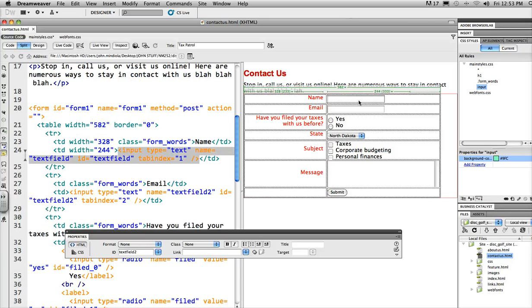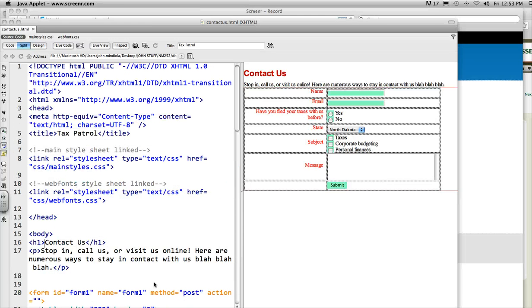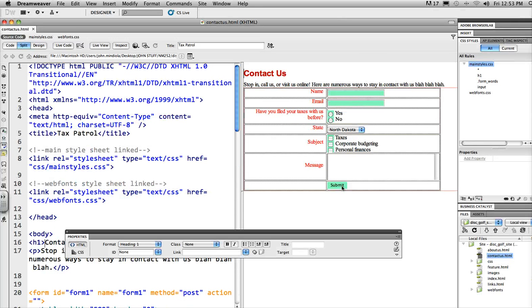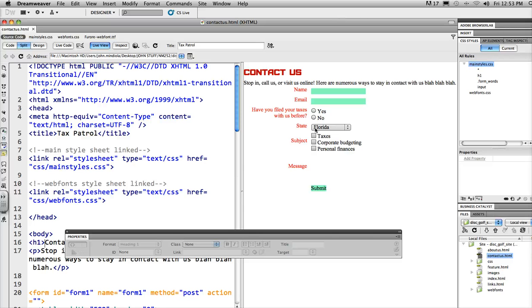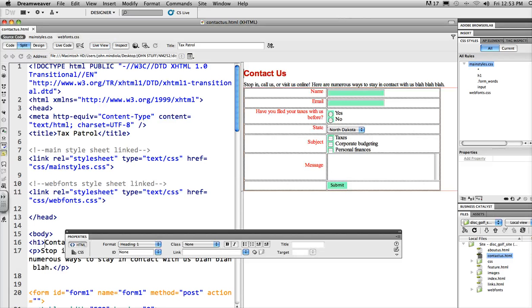Save that. So this should, hold on a second. All right, sorry about that. I don't know what's going on, but now you can see that these are all green. Don't worry about these buttons and checkboxes being green. That's just the way it looks. If you go to live, you can see that they're not going to be green, which is good. All right, so then that takes care of that.